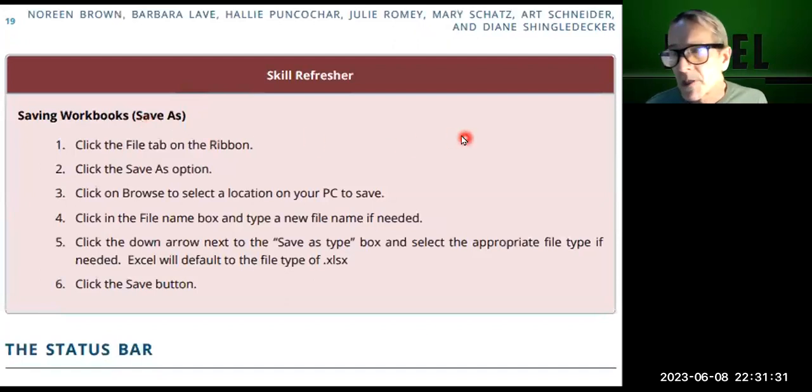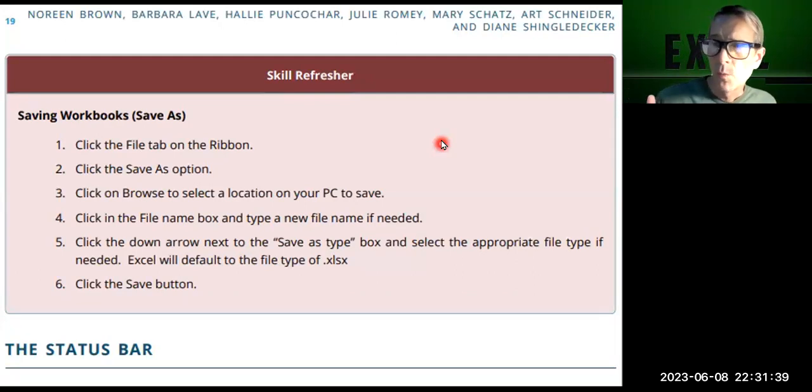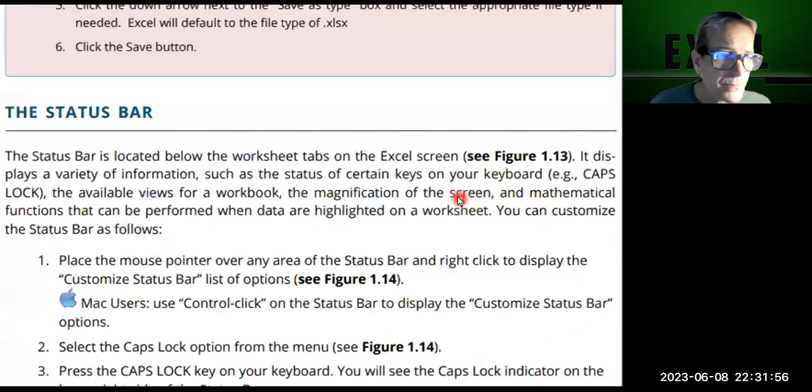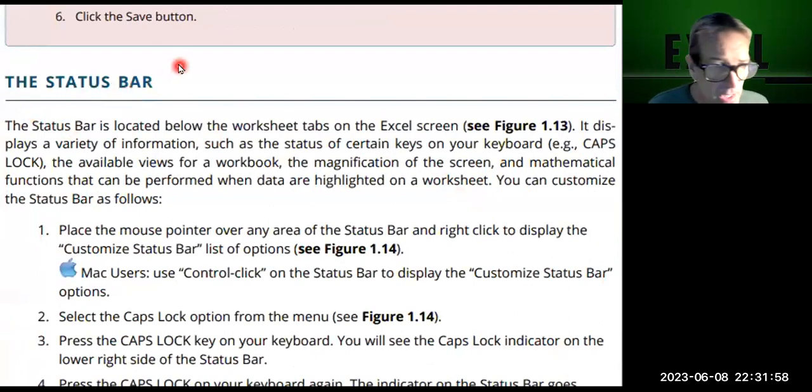Oh, new colored box. So there's this burgundy box called Skill Refresher. This seems to be included at certain times in the chapter when they want to present to you a streamlined step-by-step review of the steps for how to do something. So that might be useful for some of you. In this case, they're streamlining the steps to save as. Status bar, that's one of the objectives.